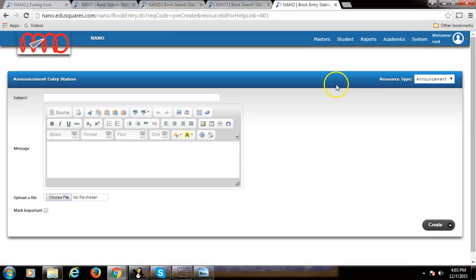Click on announcement type and you can enter the subject and the message here. And once you click on create button, you'll be able to create an announcement. So once an announcement is created, go to the URL. I'll show you one of those. You can also attach a file to the announcement.